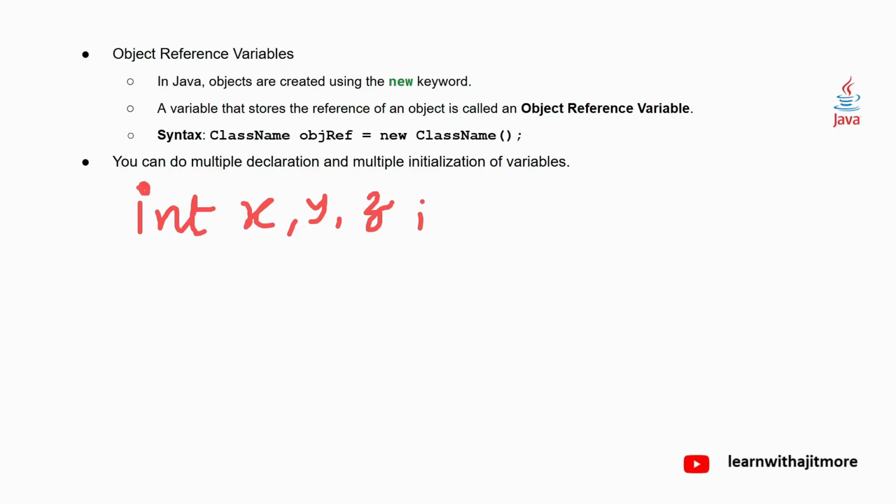And then you can initialize them also by using one assignment statement like x = y = z = 10. This is called multiple initialization. You are initializing the same value to multiple variables in one assignment. 10 is stored in z, z in y, y in x. And this thing which I have shown on primitives is applicable for non-primitives also.